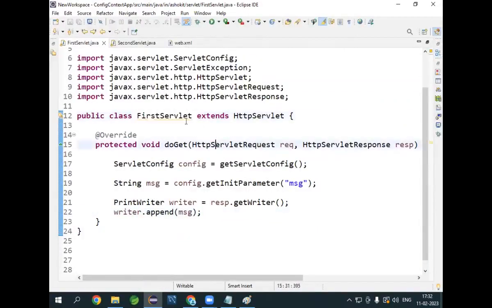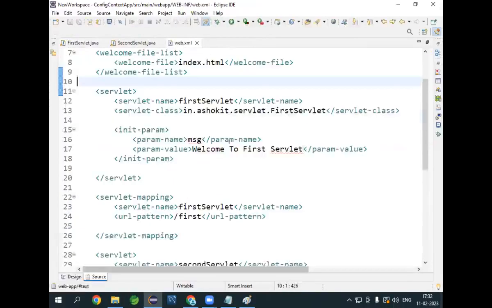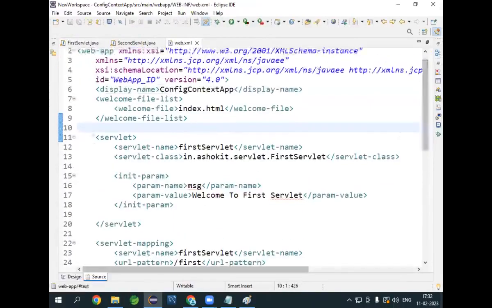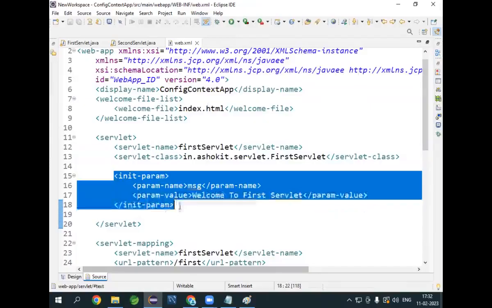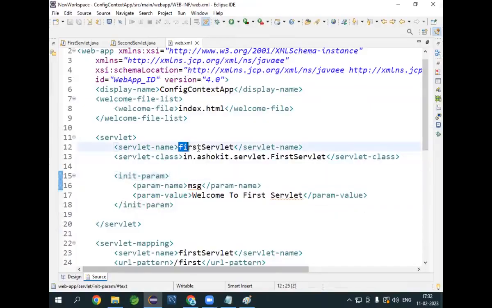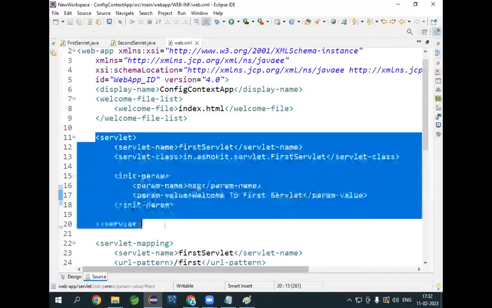First servlet is extending the properties from HTTP servlet. That first servlet I map to a URL pattern by using web.xml: servlet name, servlet class. Inside the first servlet I'm writing an init parameter. This init parameter can be accessed by only the first servlet.